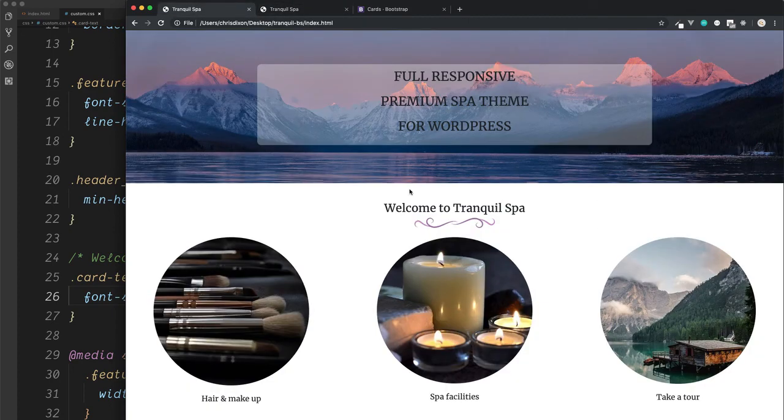That's us now finished with the welcome section and taking a look at how we can use columns, along with using different Bootstrap utilities. So thank you, and I'll see you next time.